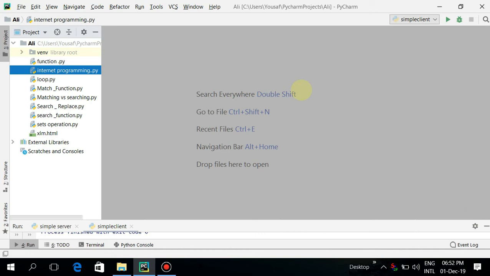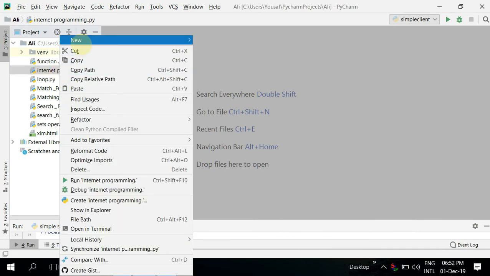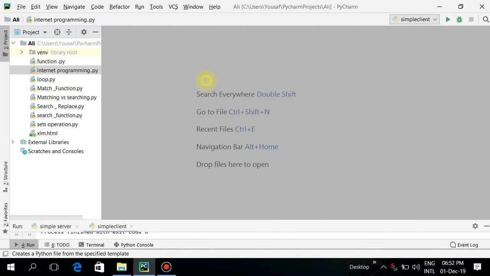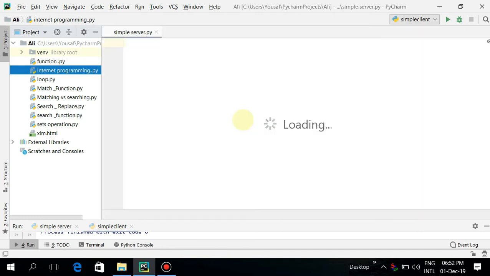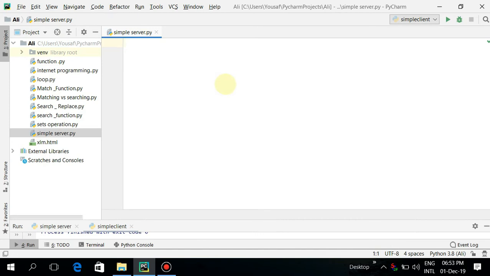Okay, now in this lecture we will develop a simple server which sends a message to a client by using Python. Go to the internet programming folder, right click, create a new Python file, and name it simple server. Okay, let's open the program. And first of all, as I told in my last lecture, we should import socket. In the second step, we should introduce a host and a port.